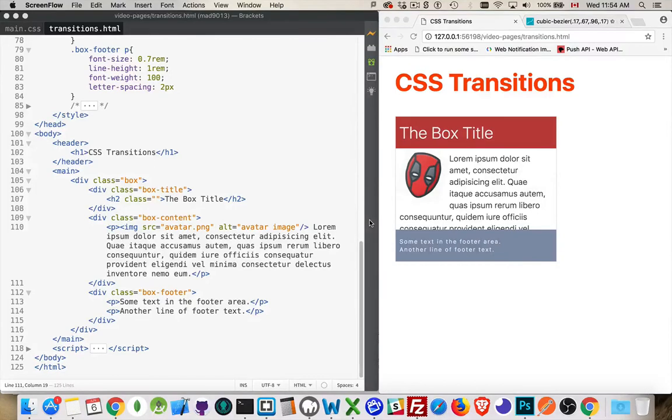All right, let's talk about CSS transitions, those great little tiny animations that you can add to your interfaces that really give it that wow factor. So I have a simple web page here. I've got a header and a main. Inside the main element, I have a div with the class box. There's three different parts inside of that: box title, box content, and box footer.